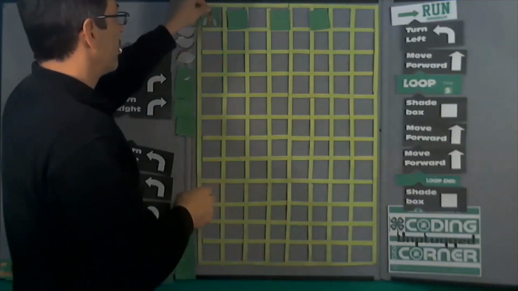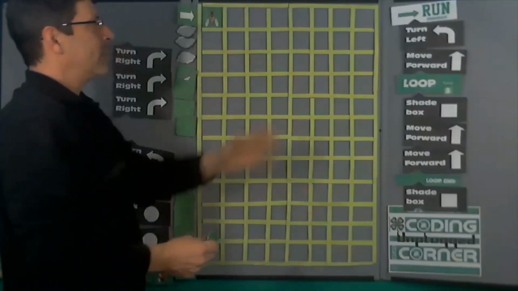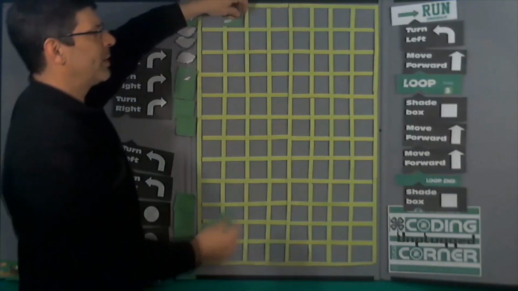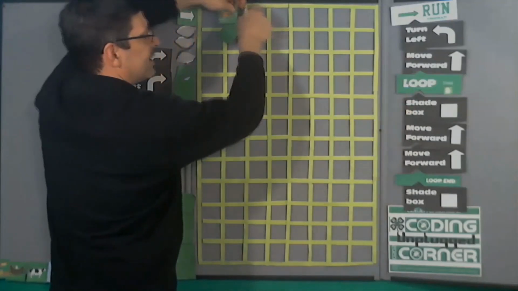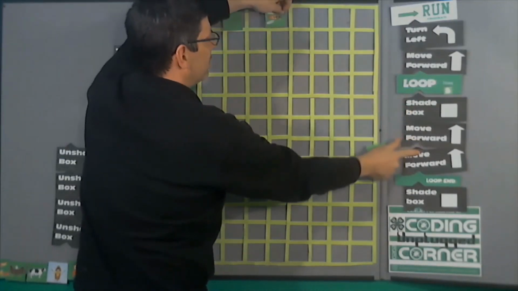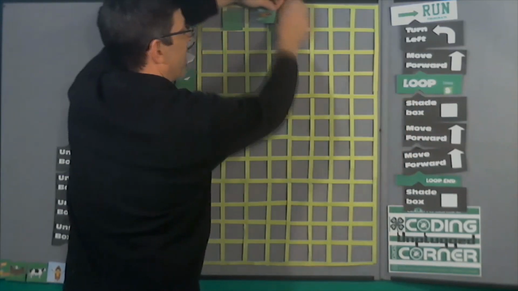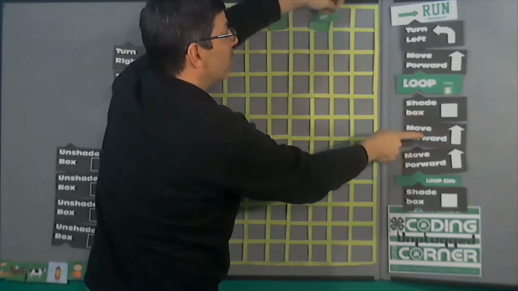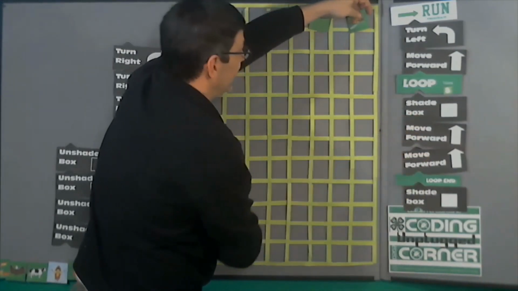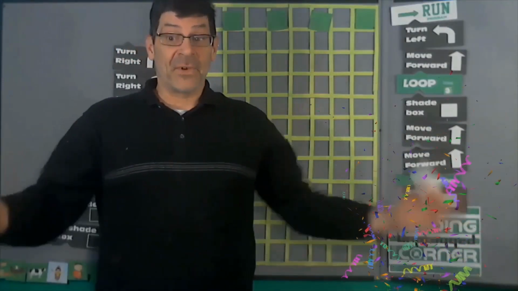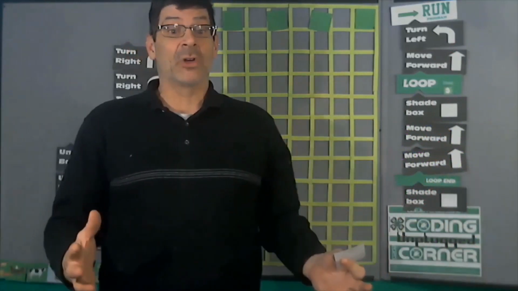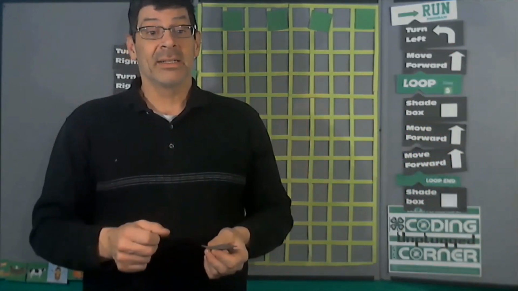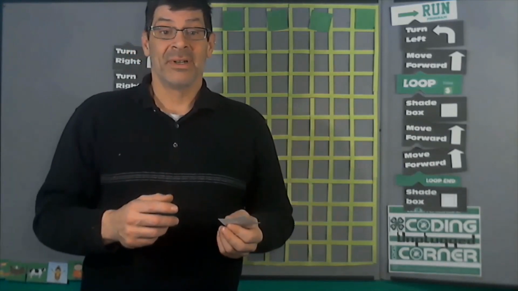All right, so let's run our program again and see if it's correct. Okay, so turn left, move forward, and then we're going to shade box, move forward, then back to the beginning, shade box, move forward, then we're going to shade box, and then we're going to move forward, and then the last one is shade box, and it's complete. So that is your first program. That is your first algorithm that you wrote, debugged, and you use loops. Good job. So let's try one just a little bit harder.